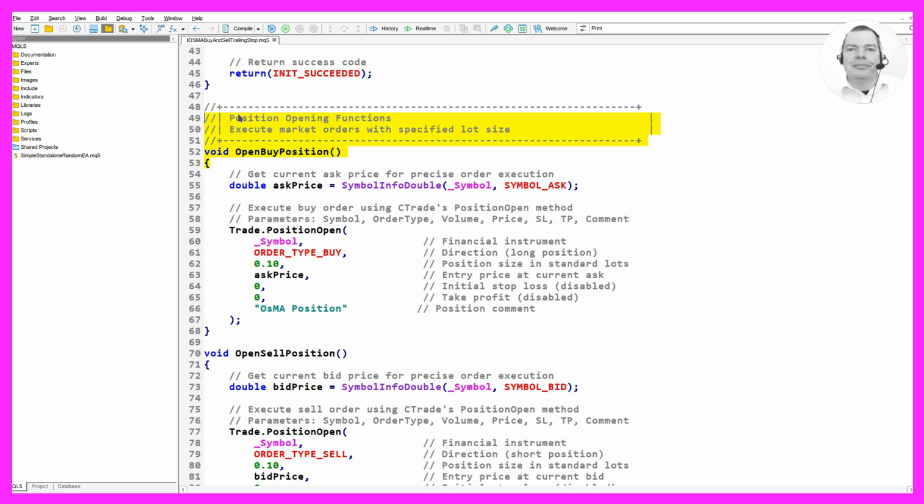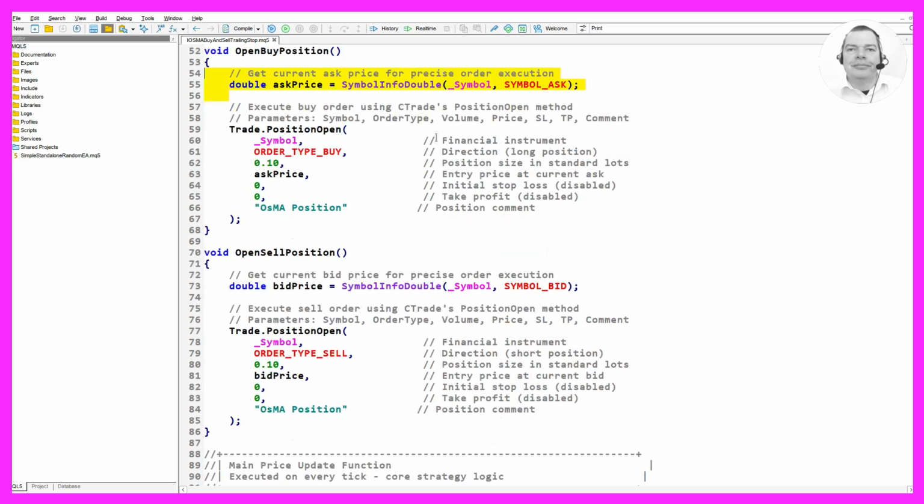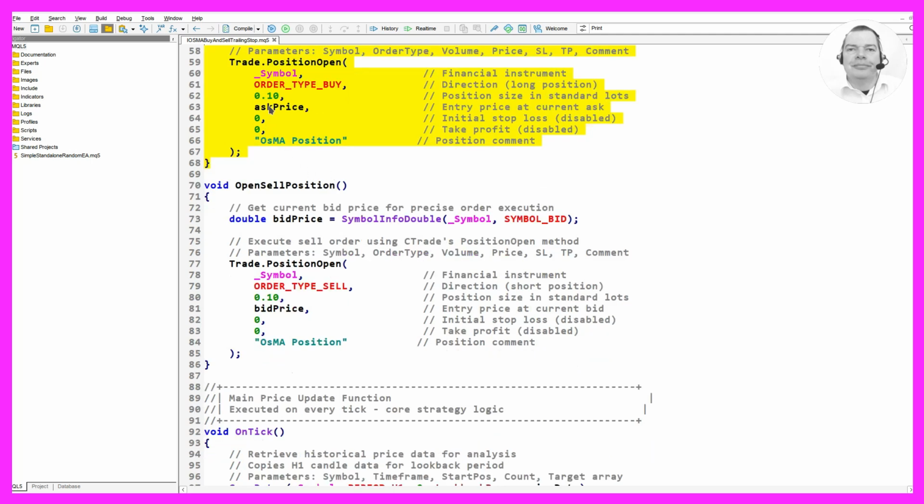Next, we define the functions for opening positions. The OpenBuyPosition function is responsible for executing a buy order. It retrieves the current ask price using the SymbolInfoDouble function, which provides the ask price for the specified symbol. We then use the PositionOpen method from the CTrade class to execute the buy order. The parameters for this method include the symbol, order type, volume, price, stop loss, take profit, and a comment. In this case, we specify the symbol, set the order type to ORDER_TYPE_BUY, define the position size as 0.10 lots, use the ask price for the entry price, and leave the stop loss and take profit disabled. The comment for the position is set to OsMA position.